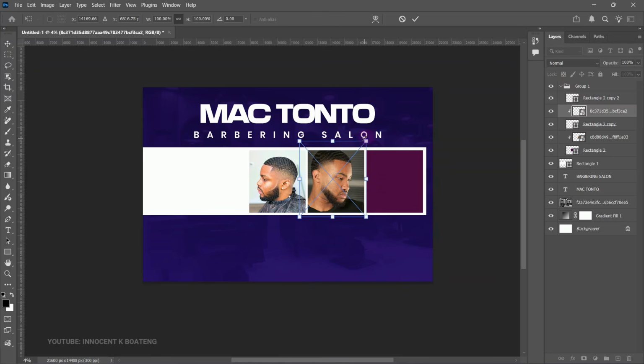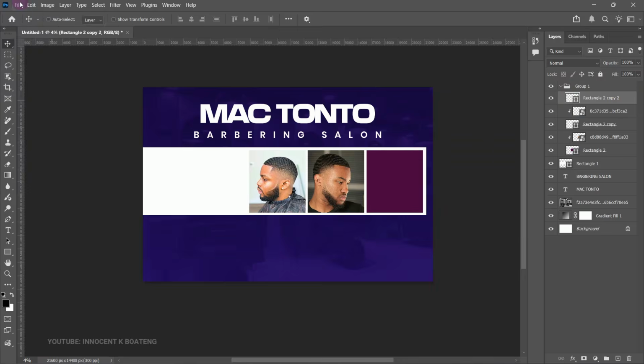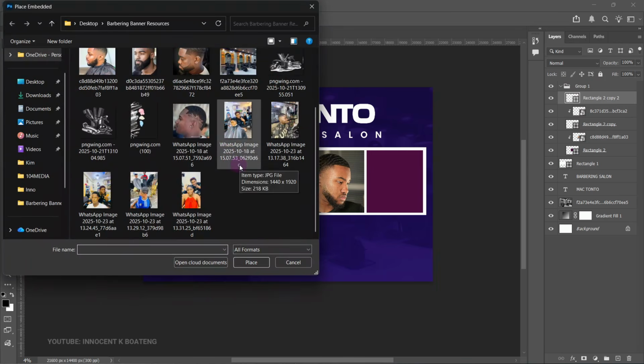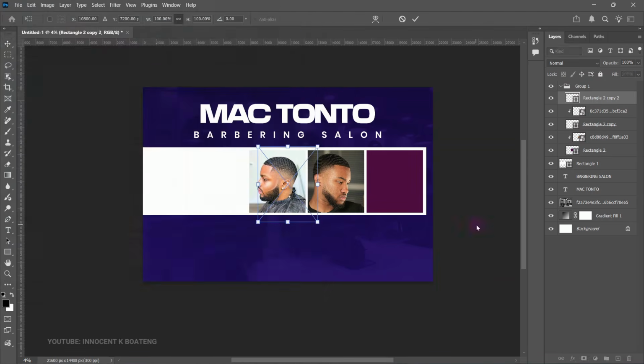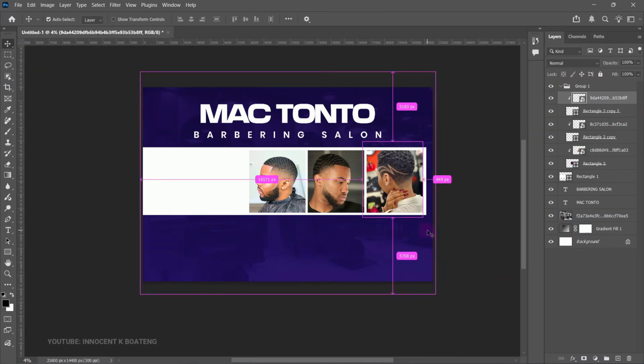And press Ctrl T to transform it a little more like that. And then you go to your third rectangle, you go to file, place embedded, and then you can bring in, this time let's go for a lady, so this one, because it is a unisex saloon. Okay, so you right click and then you place embedded like that, and just like that you're done with the first part. Now we need to add more images.